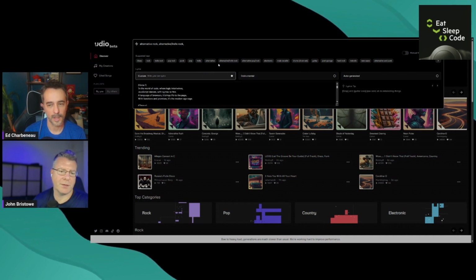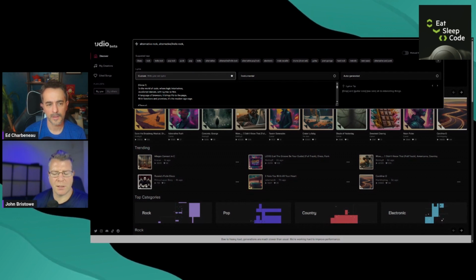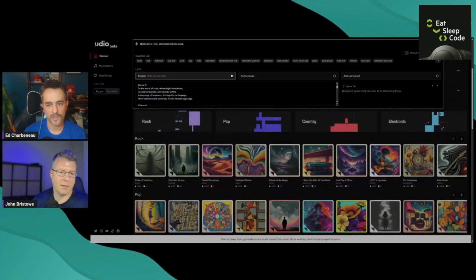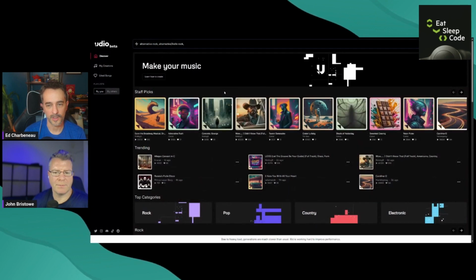All right, and then you click on the play button. Pick your genre, and then click on the play button. It will queue it up. It's not picking a genre. Yeah, it does, it just says suggested tags. Yeah, we'll just hit create.